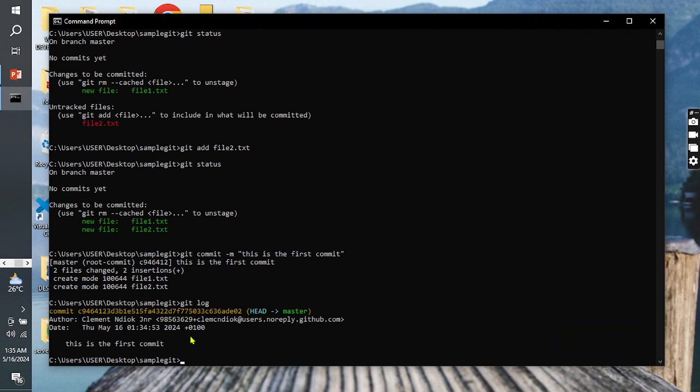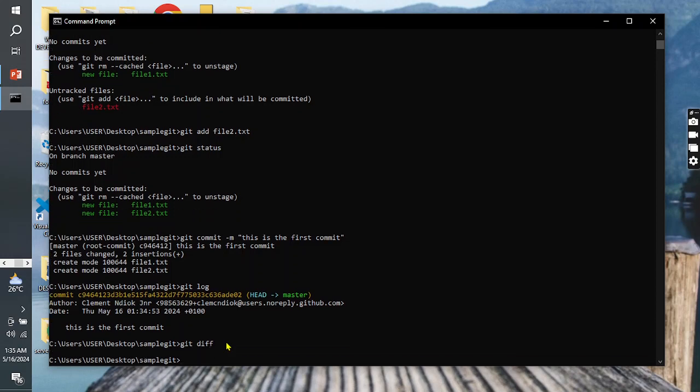This is when we made the commit. And we can also see the difference between the files we have committed using git diff. These were all the things we did in the slide. So git diff, we don't have any difference for now.